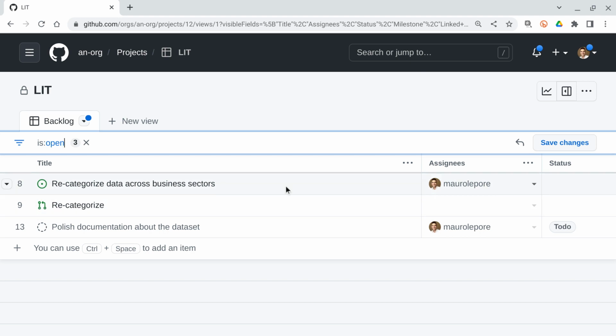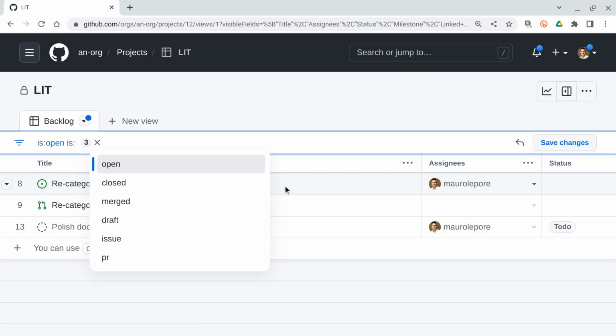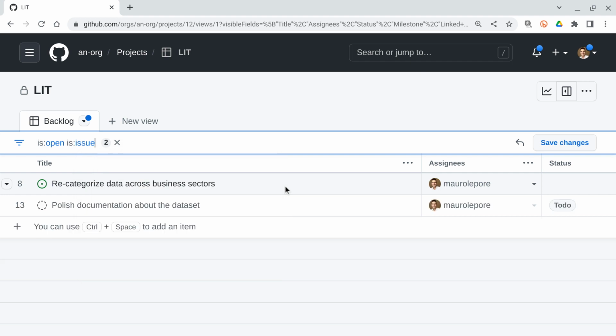But now we also learn about the syntax to filter things. You can see that it is colon open, which filters for open things. So if you do is colon and wait, you will see what options you have. We can do, for example, issues only, because pull requests can be redundant. If a pull request always follows an issue, then by knowing the state of the issue and what pull request it is linked to, you have enough information. So this is the filter that I want.